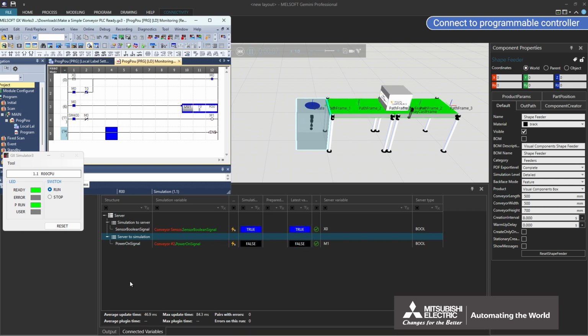The sensor detected the box. The conveyor stopped. The second and third boxes started flowing at the same time. By performing the simulation, you can see whether the programmable controller program needs to be corrected. This is the end of the explanation of how to create and test a programmable controller-compatible component.